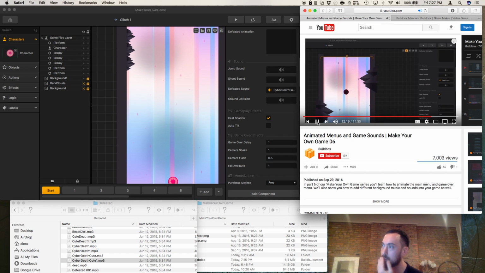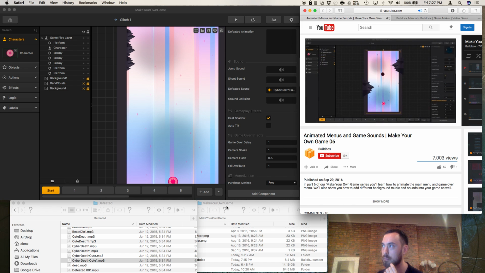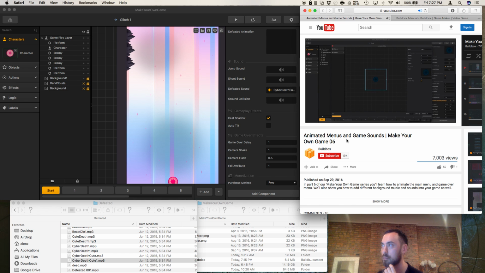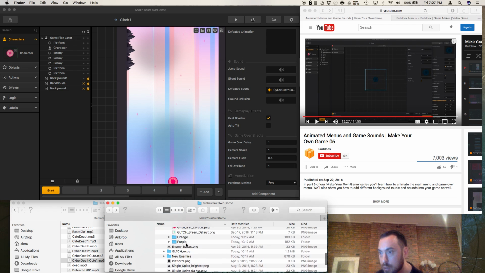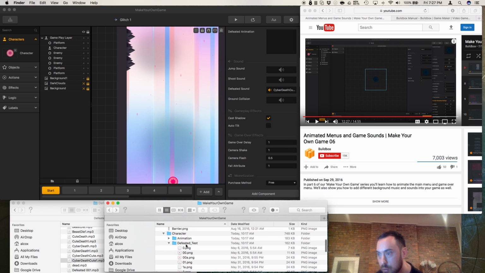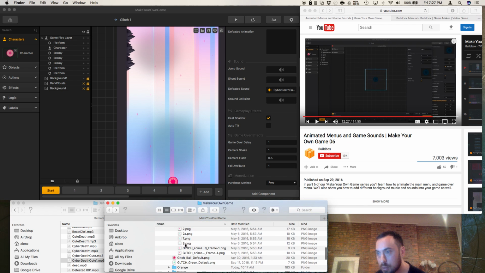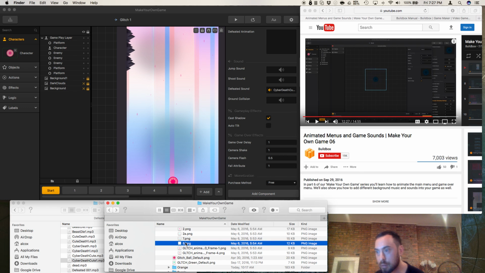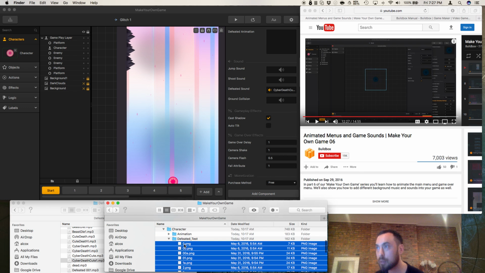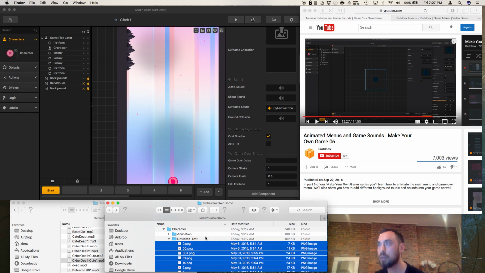The defeated animation can be changed. We can just drag any image or PNG sequence into the option. You just adjust the speed at which the frames play. I don't think it's here. It's weird. I don't know if there's something in there now or not.